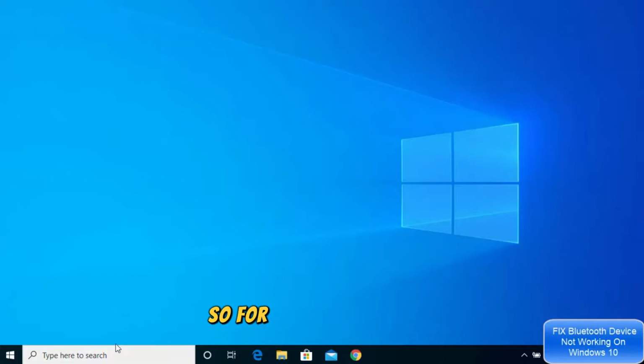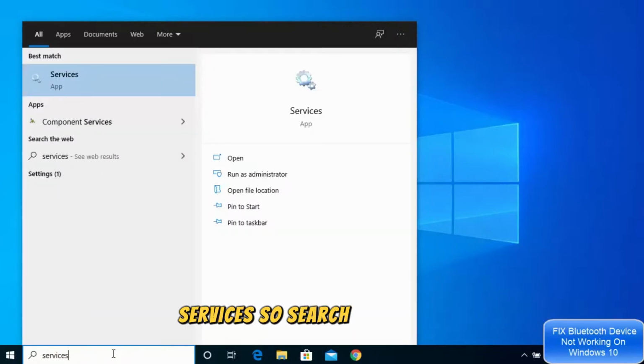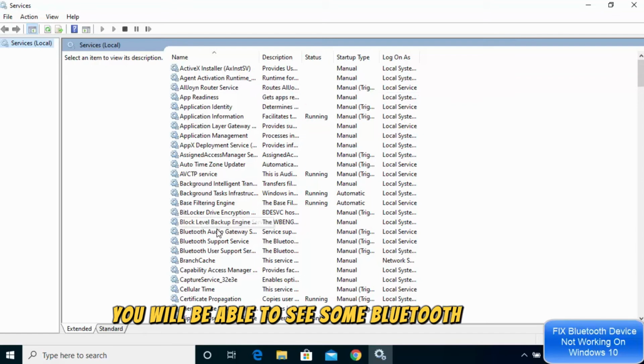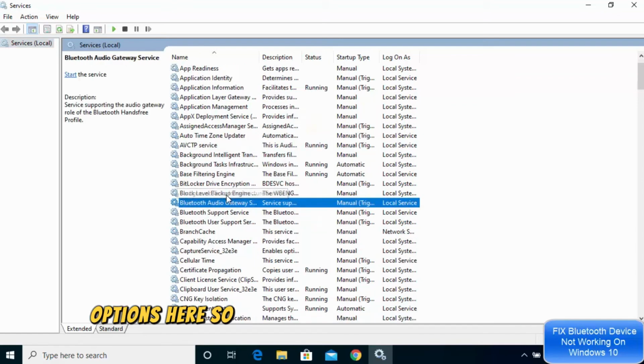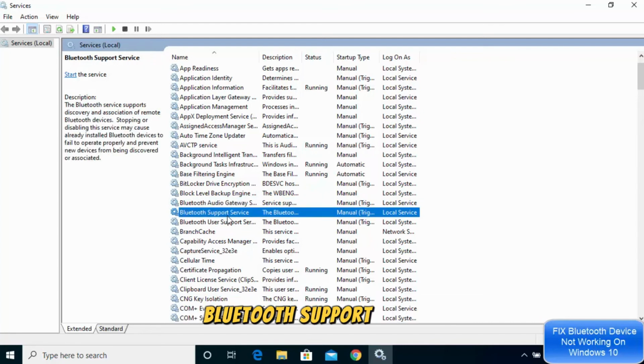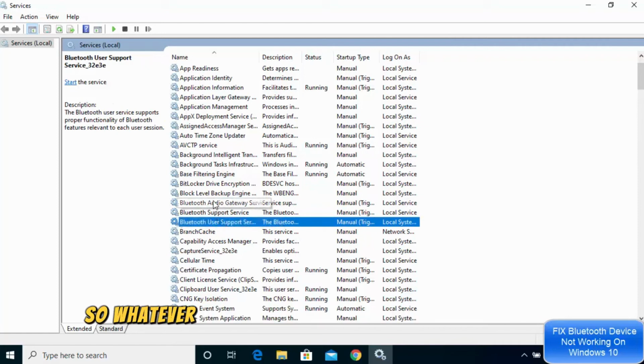So for the first solution, you just need to search for services. Search for services, and the first result which will appear here will be this one, which is services. Just click on this option, and then on this window you will be able to see some Bluetooth related options here. As I can see on my services window, Bluetooth audio gateway service, Bluetooth support service, and also Bluetooth user support service. Whatever Bluetooth related services you see here, you just need to go to them one by one.